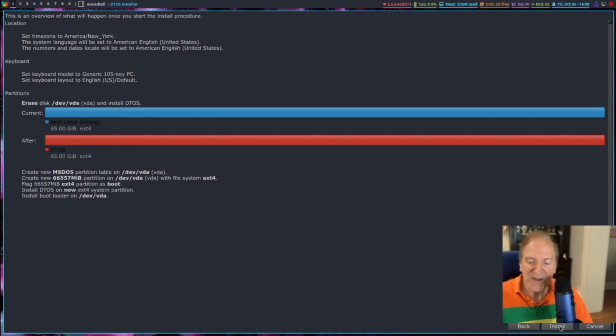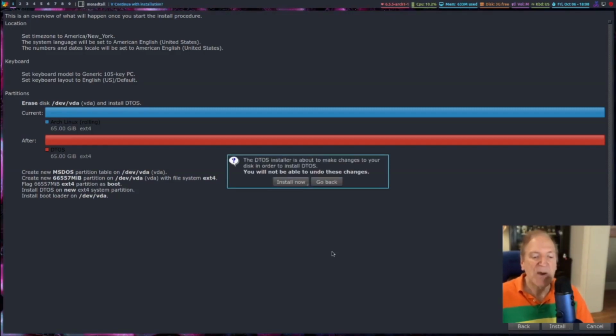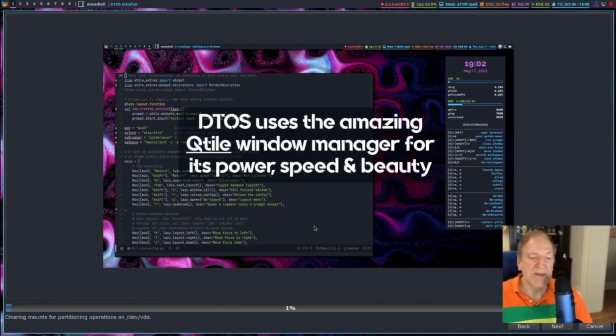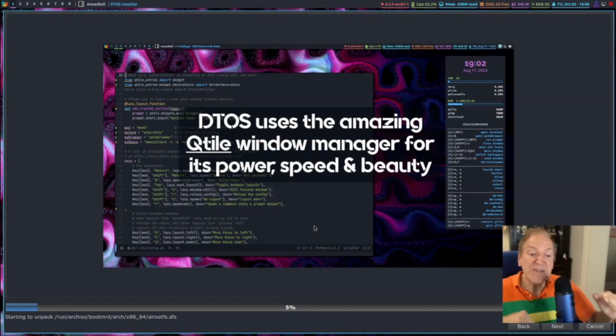Derek did a great job there with the Calamares installer, getting that configured. Simple, sweet, and effective. So here we go. One last confirmation screen. I'm going to hit install now, and then we should be into the install process. And there we go. DTOS uses the amazing Qtile window manager for its power, speed, and beauty.